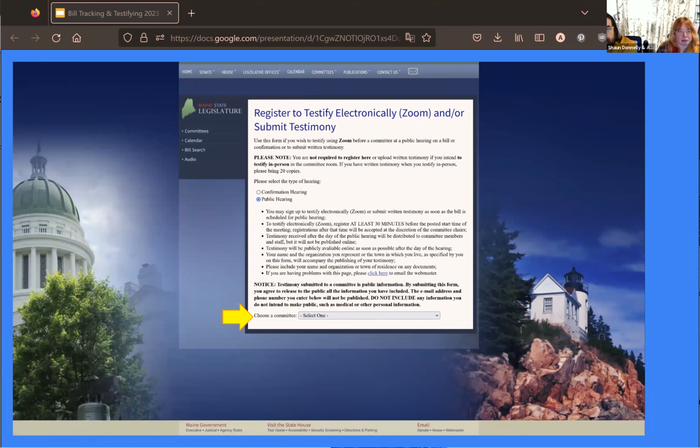As soon as the hearing is put on the calendar, you can sign up, and then you can do so until 30 minutes prior to the posted start time of the hearing. If you submit written testimony, you can still do so after the public hearing, and it will be distributed to committee members, but not published online. If you submit testimony in writing on time, it's important to know that it will be available for folks to read on the legislative website.